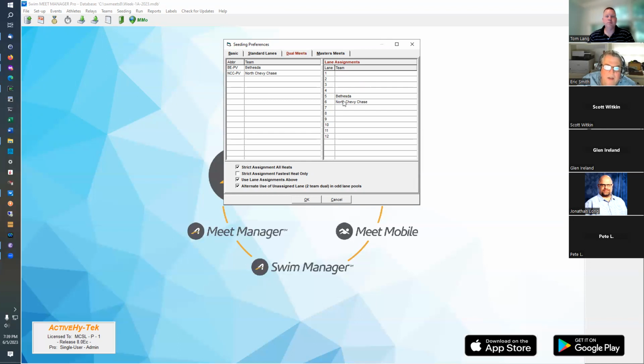The other way of doing it is if you double click on these, it deletes them. The other way to do it is just double click over here and take turns. It fills in the next available lane. So that's how you get the teams into the odd versus even lanes. Don't change any of these settings down here. Just set up the odds and evens under the dual meets tab of seating preferences.